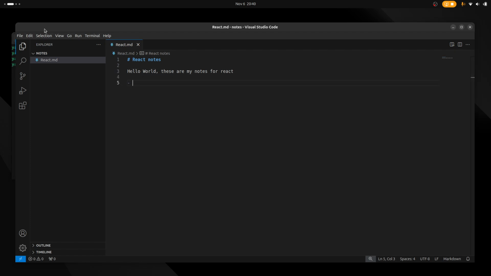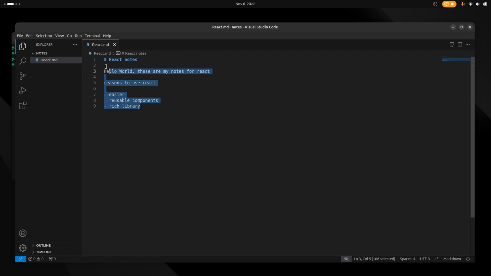Right. I can also have a list. Reasons to use React: easier, it's rich. Right. So you'll say, okay, so what are we gonna do with this text, right? There is no formatting, there is nothing.